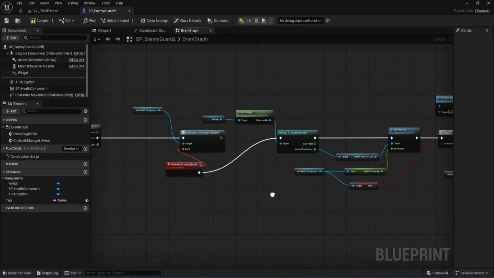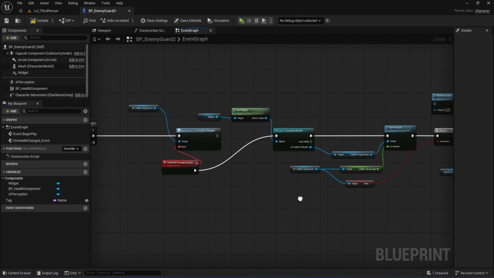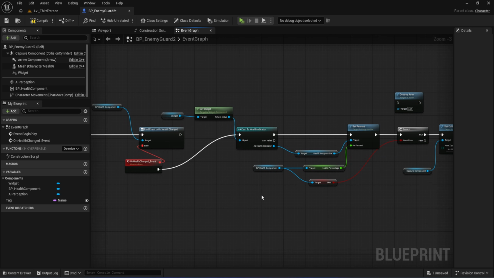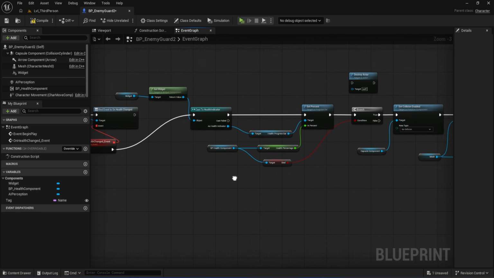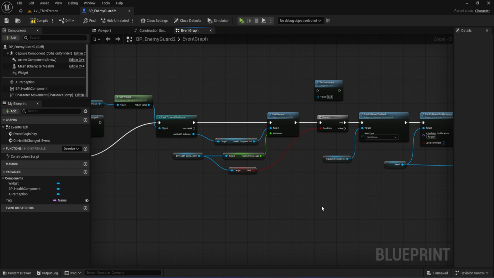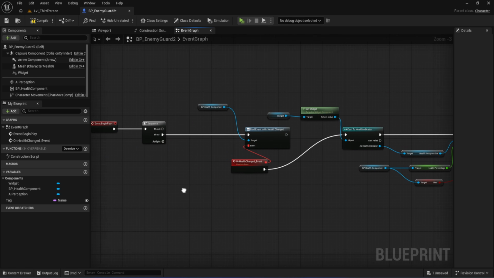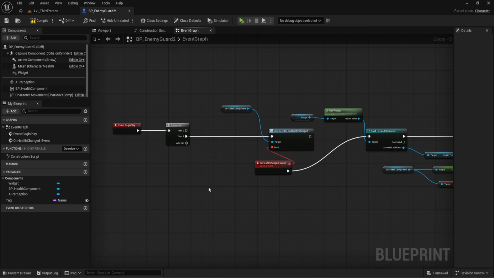The only section I want to keep from the event begin play sequence is the part connected from then 1. This part belongs to our health system and ragdoll setup, so we still need it. Everything else related to the old patrol and perception behavior can be removed. I will also remove the sequence node itself and connect event begin play directly to the health change setup. Now the enemy blueprint is much cleaner.